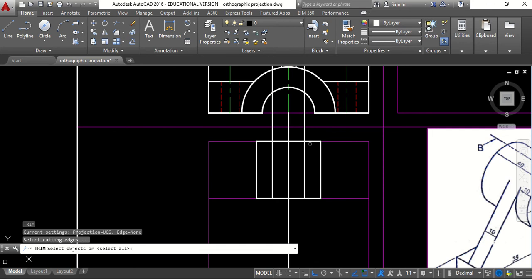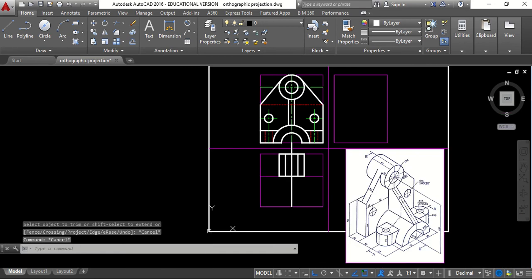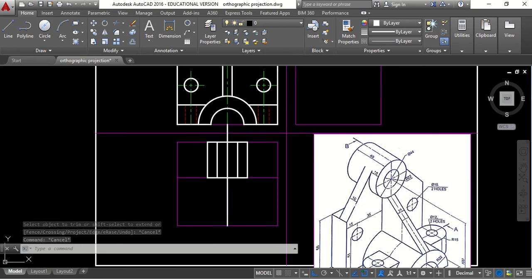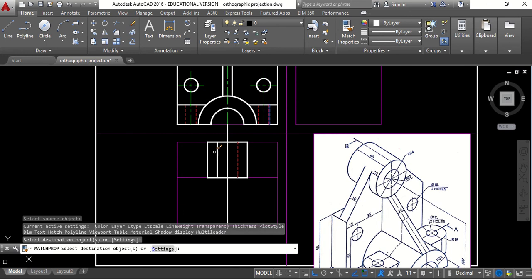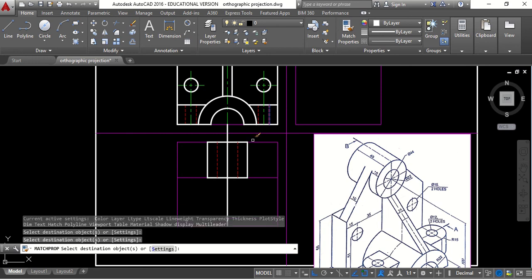So again I will trim the unnecessary line with the help of the trim command. The hole will be appearing; this hole will be a hidden entity for me, so it has to be shown in dotted line. So I will select the match property, take this hidden feature line and give this property to these two lines. Okay, fine.